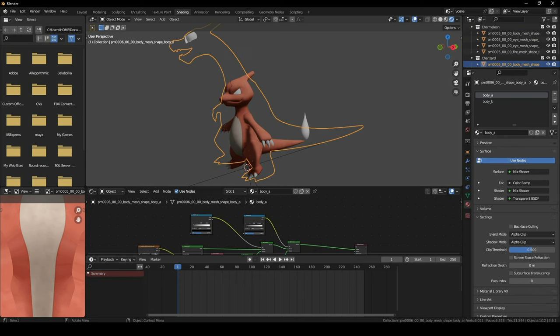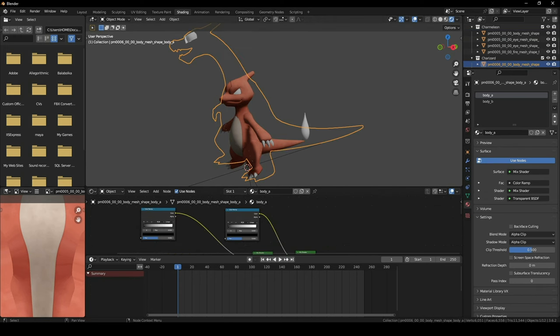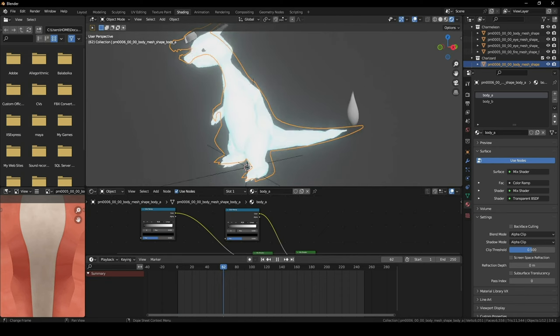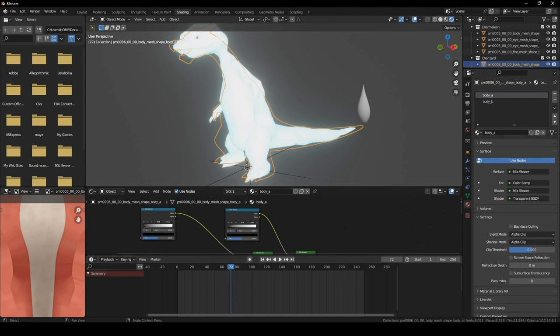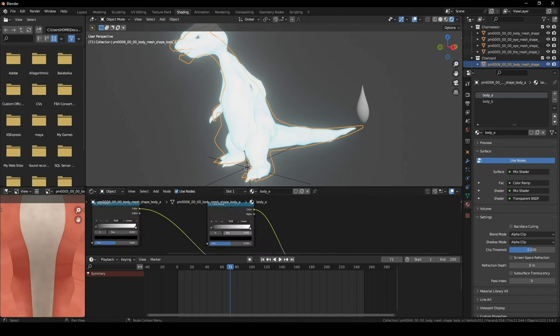Now, let's select Charizard. For it, it's going to be obviously the exact opposite. So about at this point, at frame 72, 71, I guess, Charizard will become visible from being invisible. We want Charizard to become visible. So let's add a keyframe over here, and then on frame 72, I want Charizard to be visible, and then add a keyframe over here.